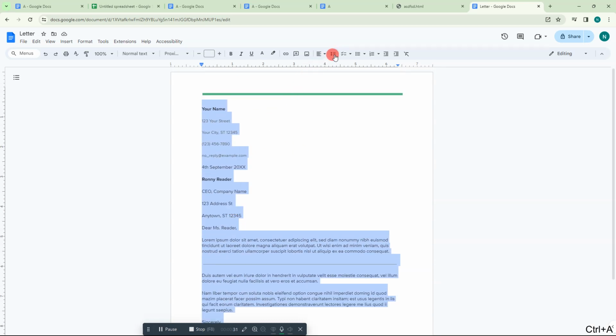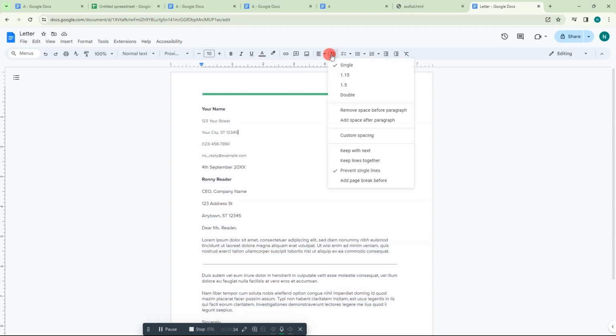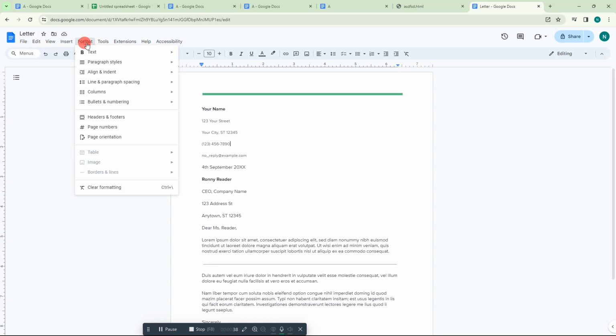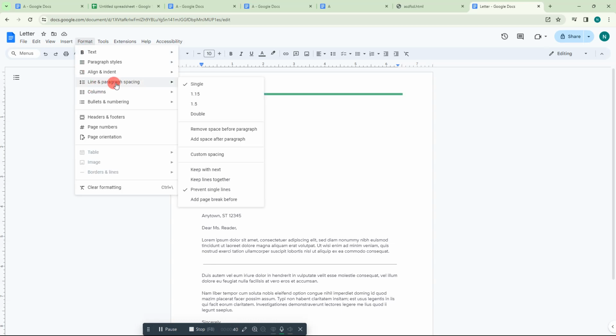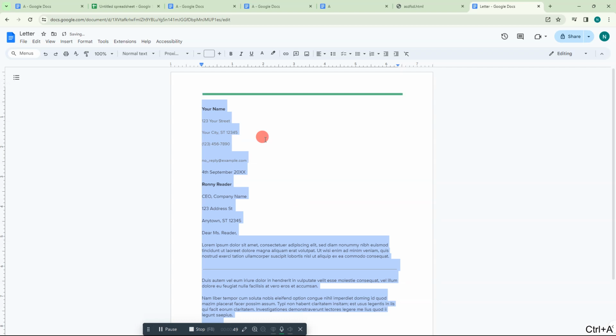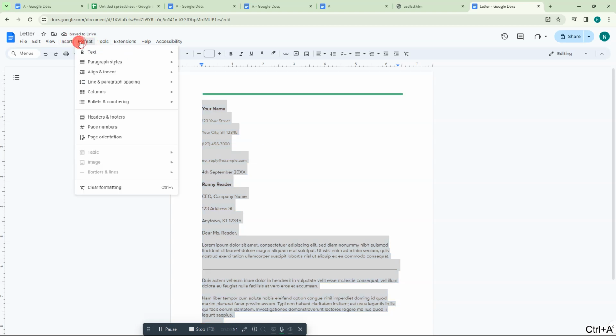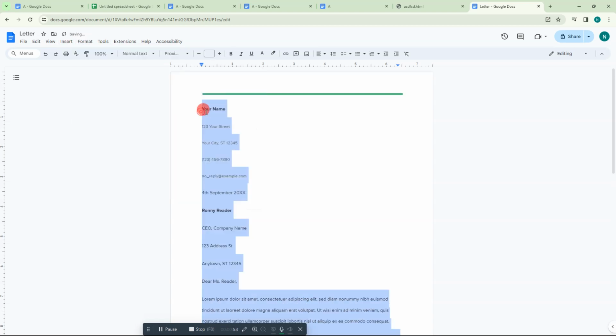Now we need to come to this option. If you don't find this option here in the toolbar, you can go to Format and go to Line and paragraph spacing here. So we can click 1.15 or 1.5, and we can use this for double. Okay, so first we need to select the text, go to Format, and you can select Double, then the spacing will be double like this.